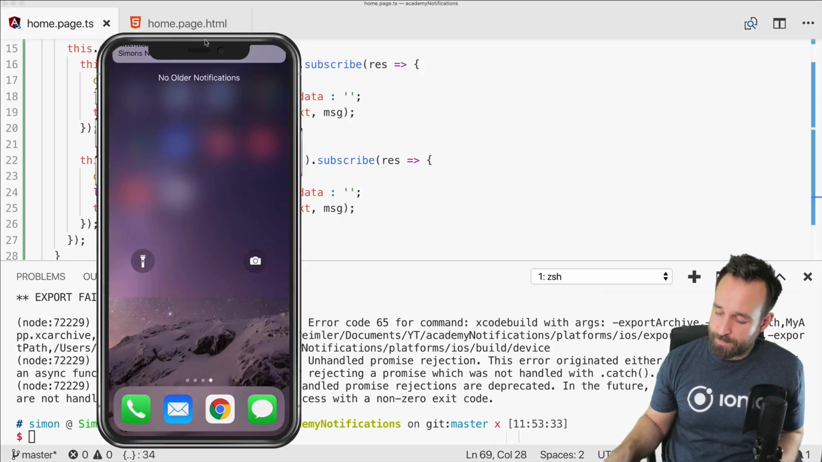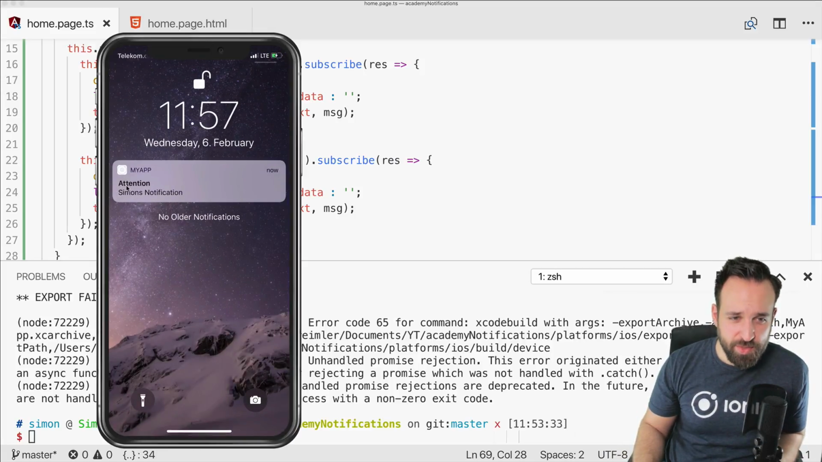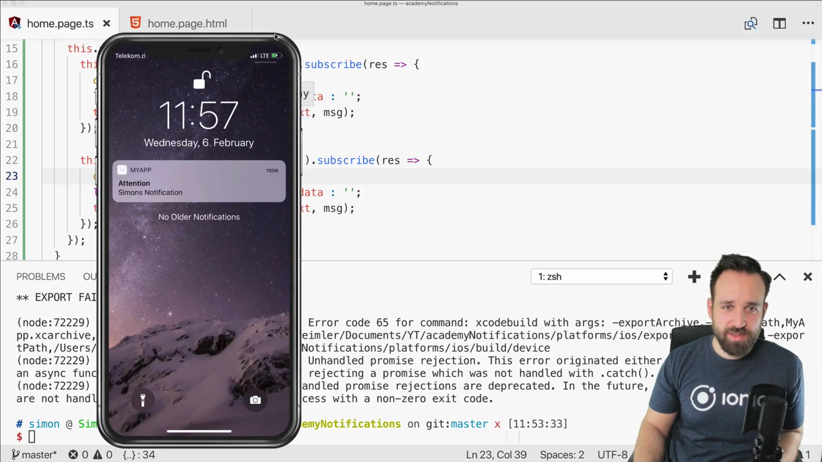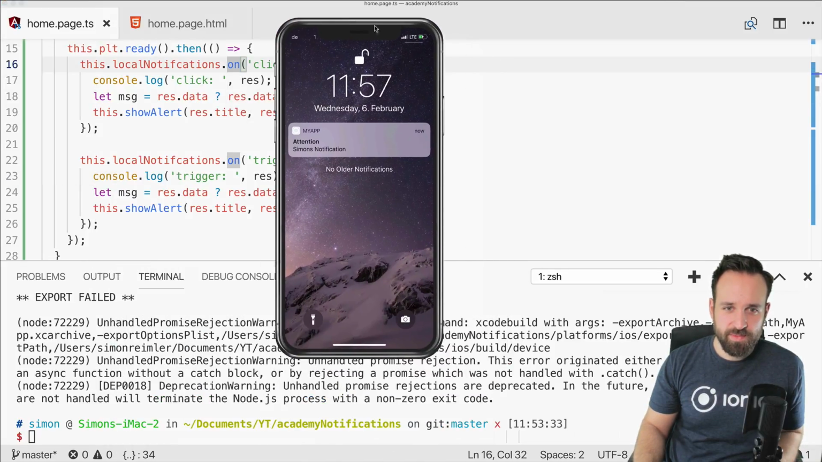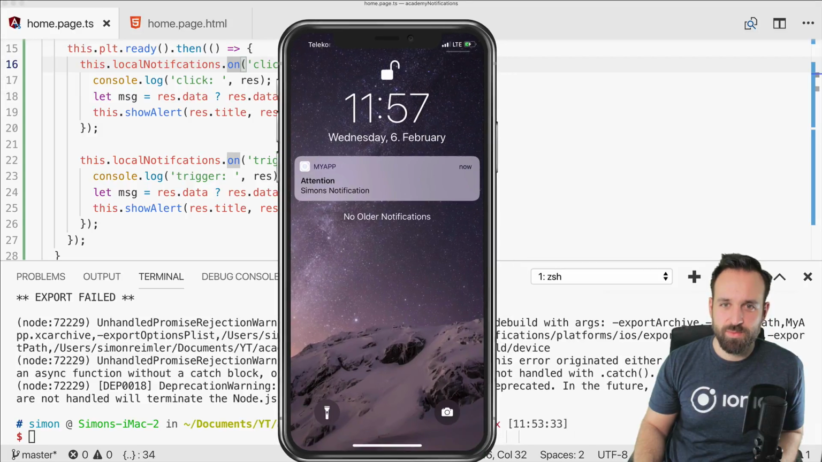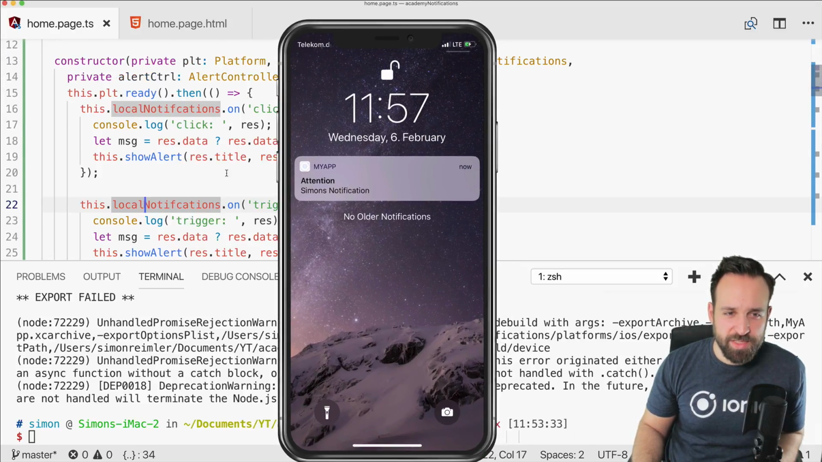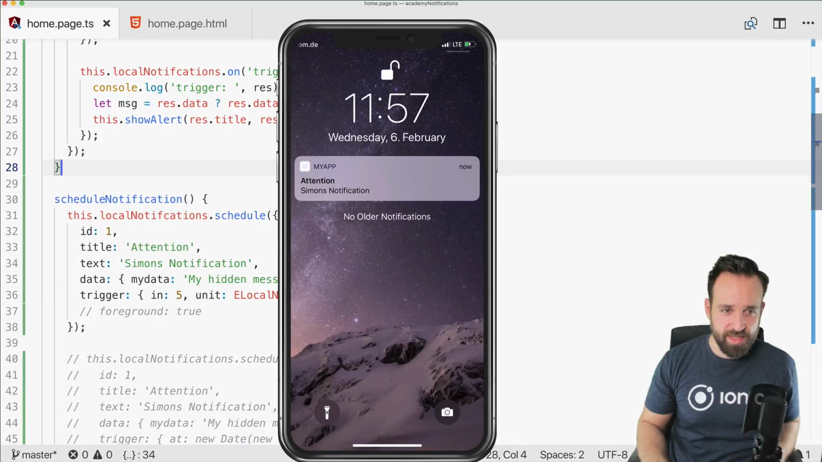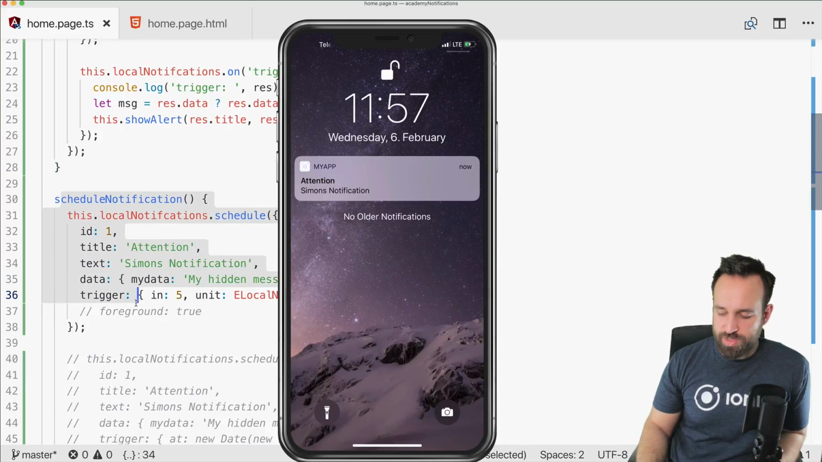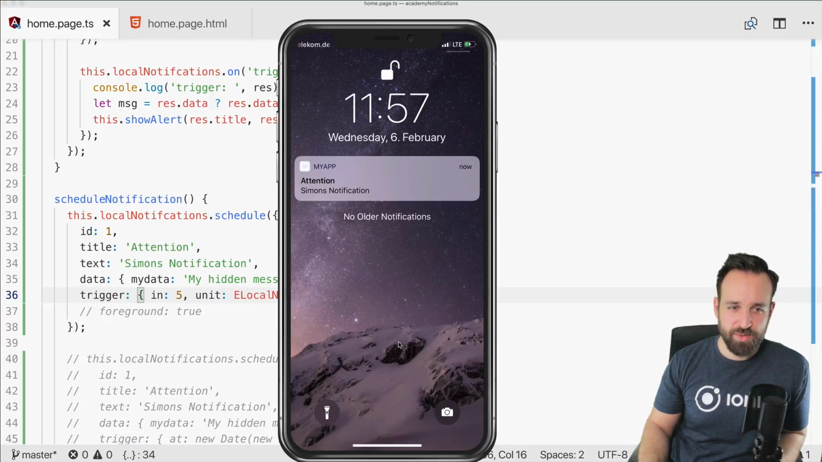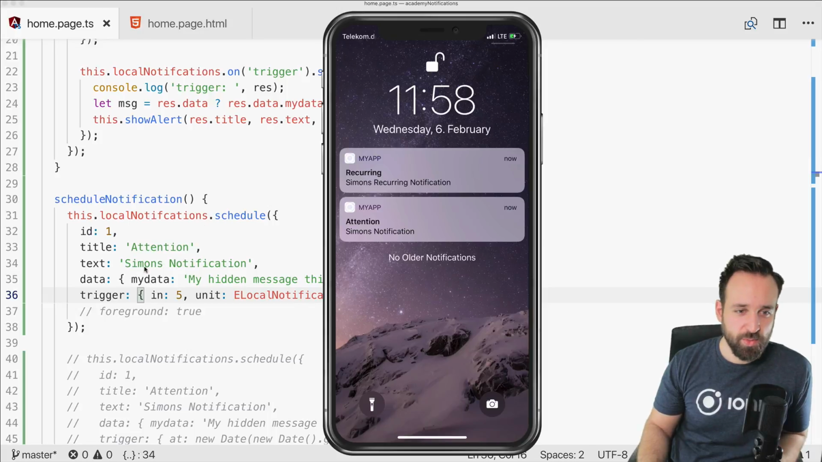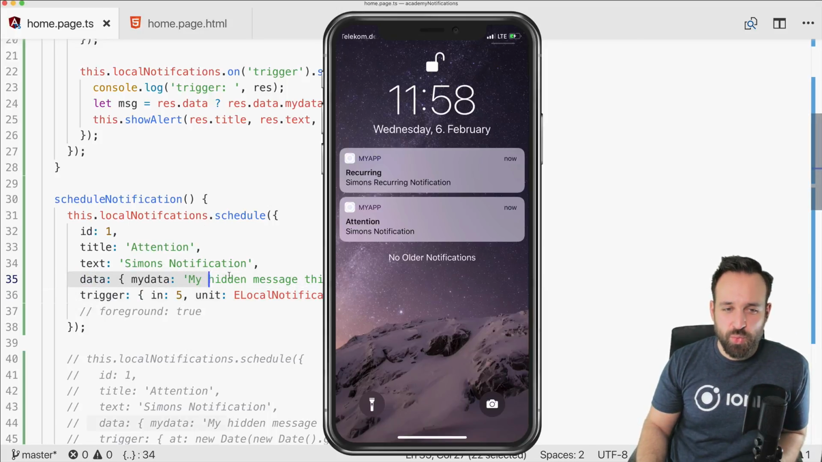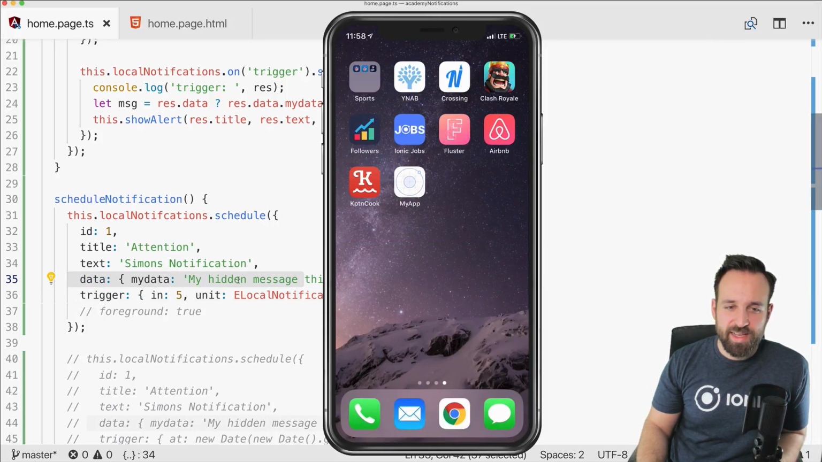So, let's take a closer look. This one is attention, Simon's notification, and oops, how can I move this? Now it's closed. Whatever. Attention, Simon's notification. That's the one, the easy one. And now this is not updating the view anymore. Great job, Reflector. Thanks for the app. Whatever. And in there we got the data for my hidden message.